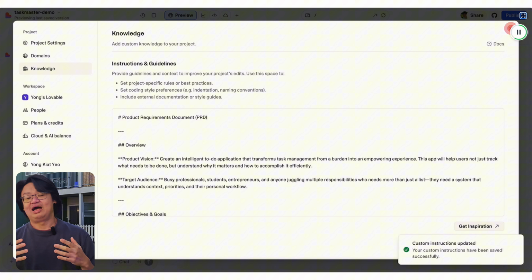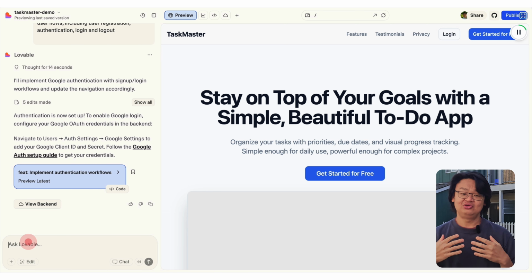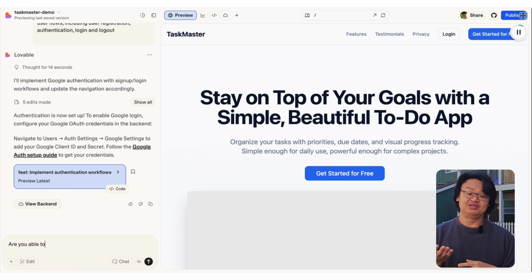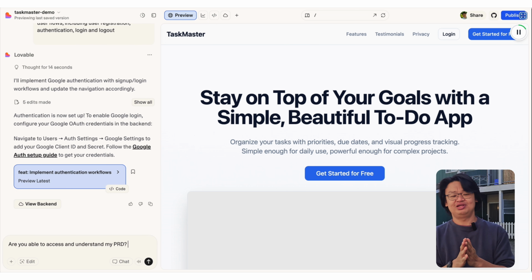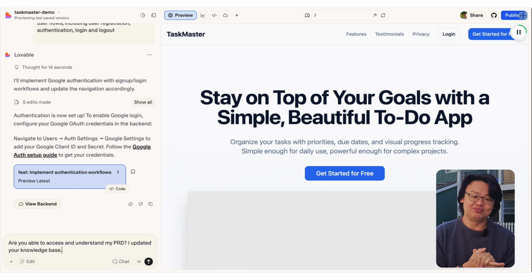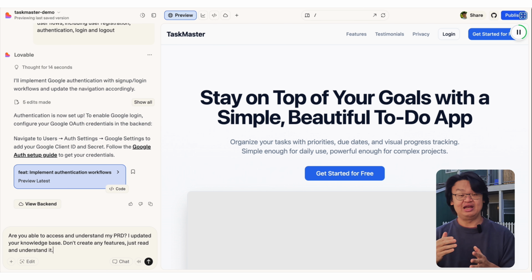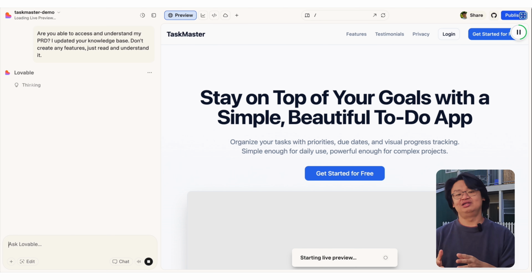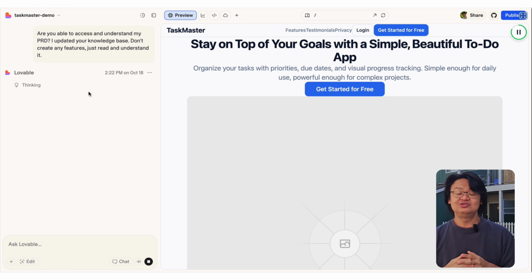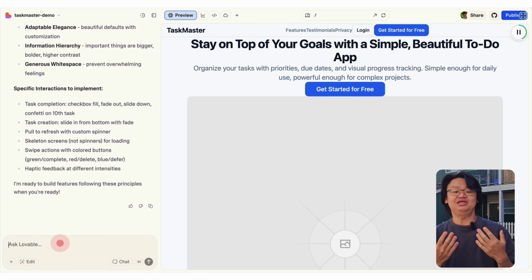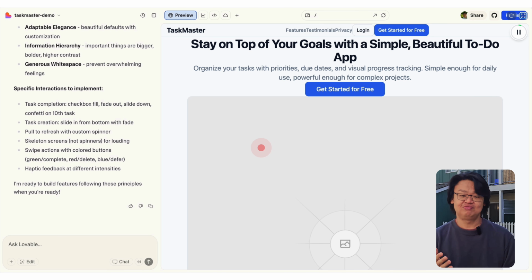So now, I can ask Lovable in the chat, are you able to access and understand my PRD? I updated your knowledge base. Don't create anything, just read and understand it for me. Lovable will then scan its knowledge base and then update itself on how to guide the app development. In fact, in this case, you see that Lovable has even suggested some specific features to develop, which is in line with how I want my app to have more professional and sleek user interaction features.